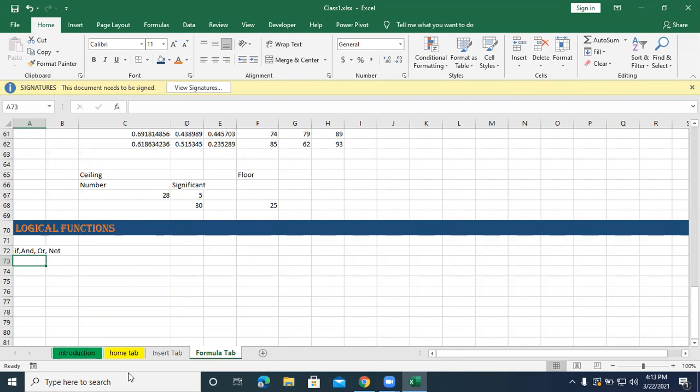All these logical functions directly give you the answer whether it is true or false. But in what cases will it display true or false? What formula do we have to use? We will learn that one by one. The very important formula is IF. We always use IF for comparing two different types of values.